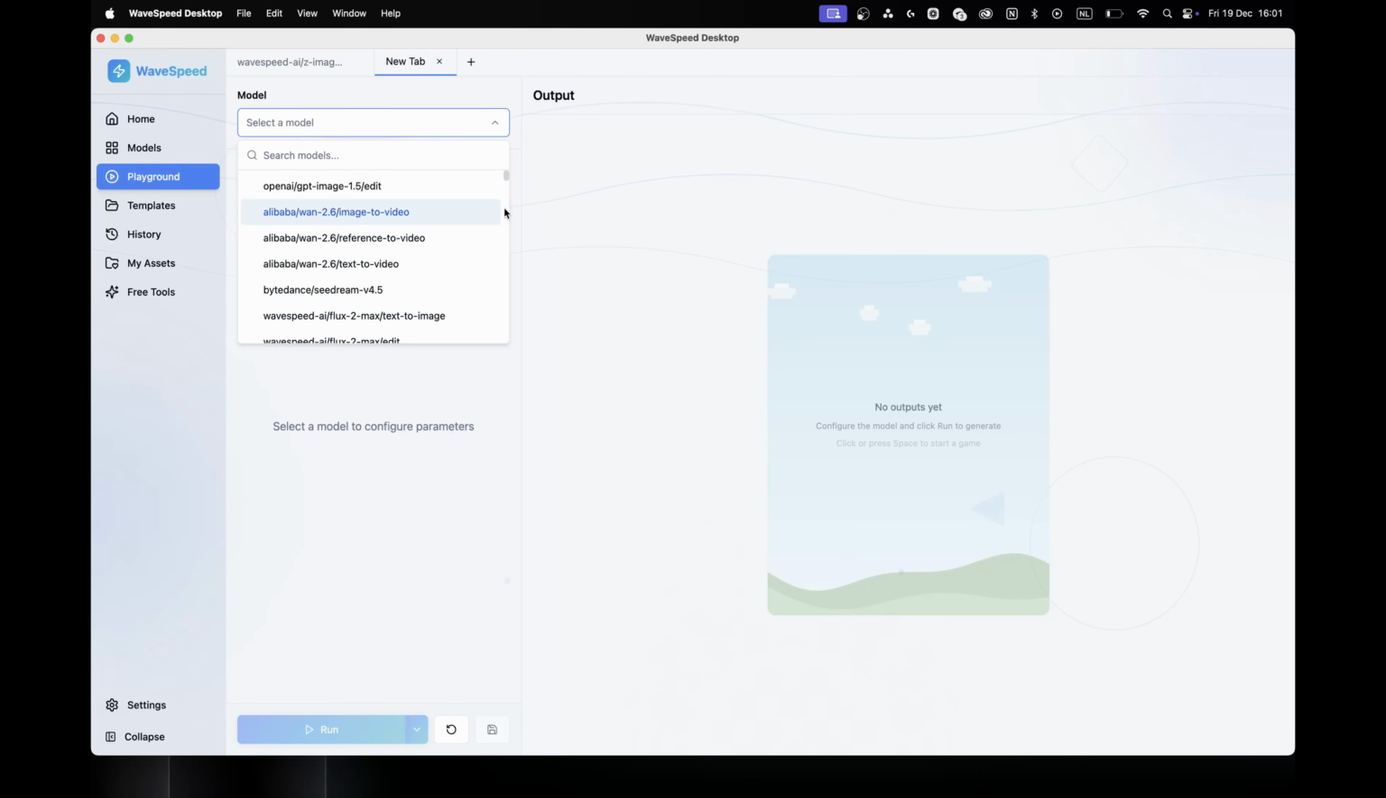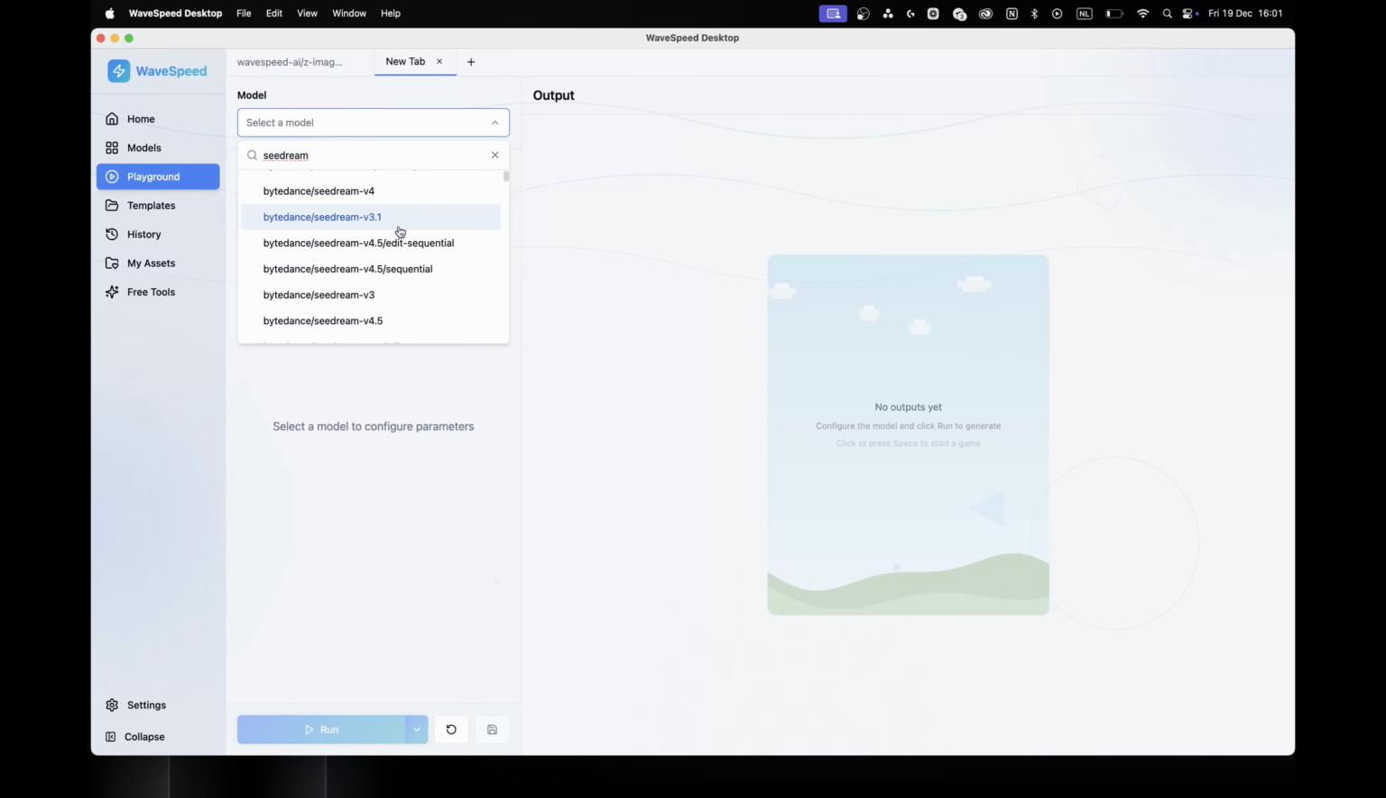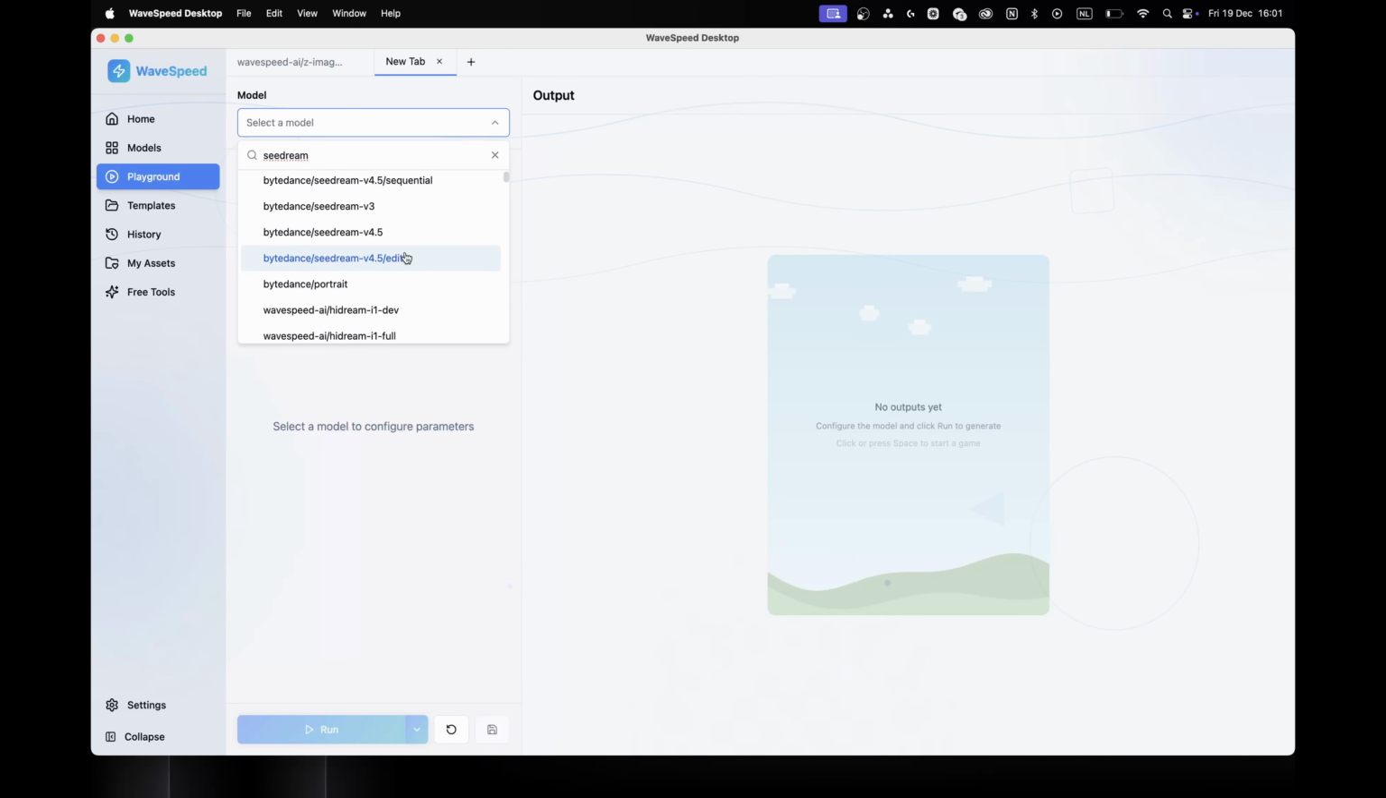What we do now, we open a new tab, we go to Seedream, and it's important you choose Seedream V4.5 edit, not edit sequential, edit, this one.